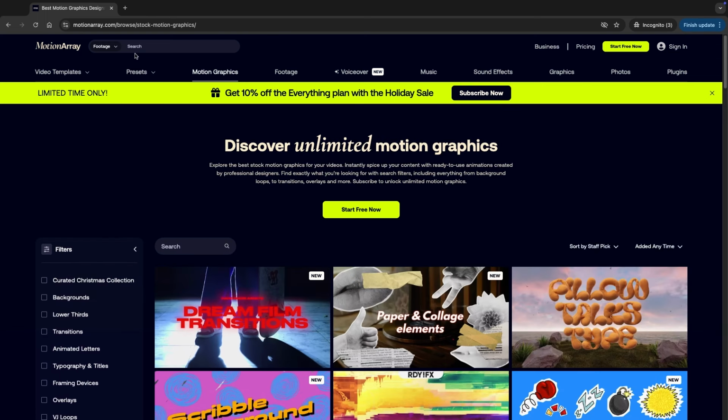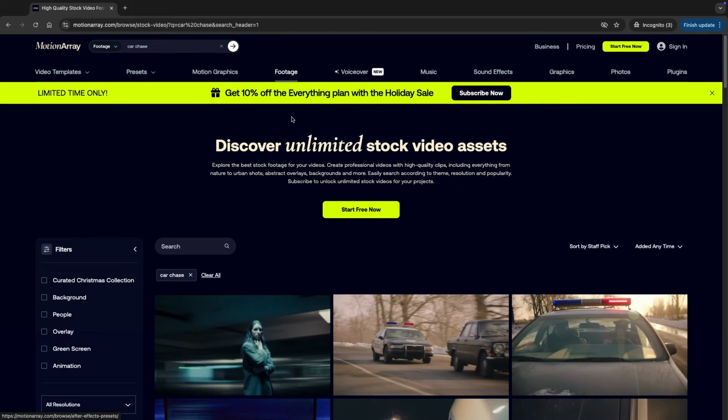Let's go to their footage because you're going to be using that a lot. Let's type in car chase. Now I would say theirs is also a bit more unique than Envato.